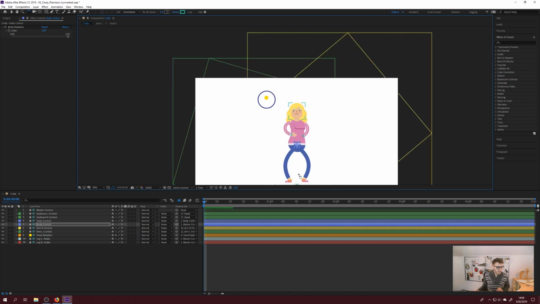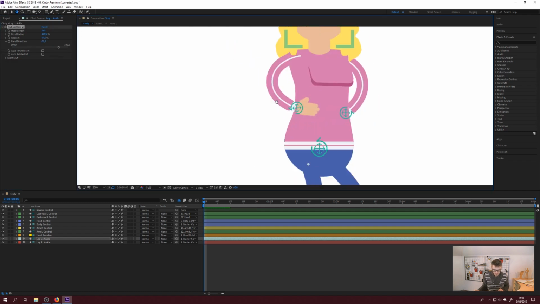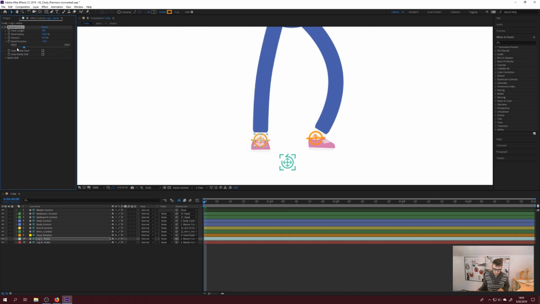And another extra thing, if you bend the leg, let's zoom in for this, you can see that the foot rotates with it. So this gives you extra possibilities if you want to do a walk cycle.